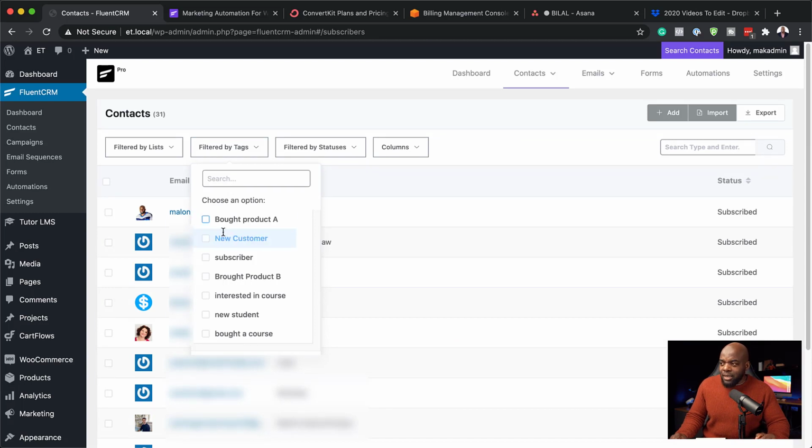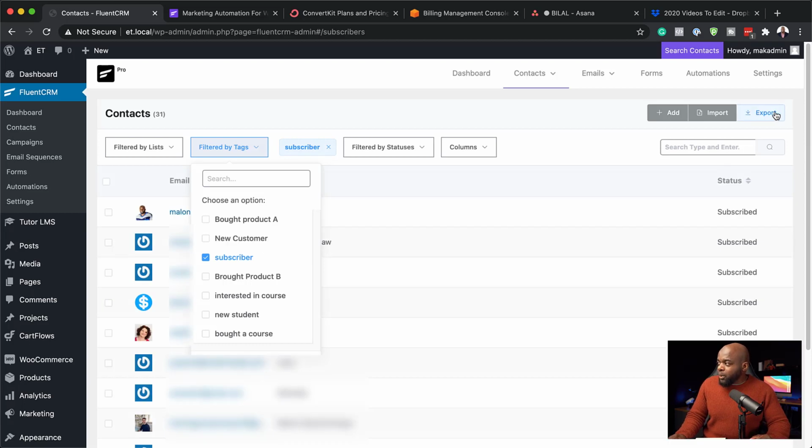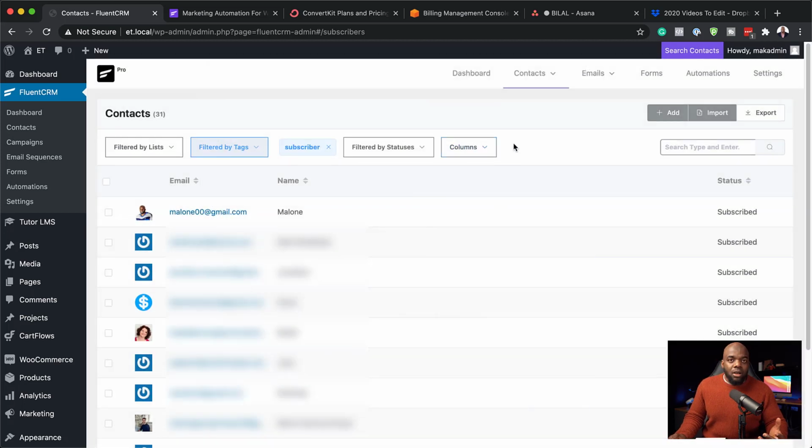Now, once you've chosen the subscribers that you want to take a look at, you can also export them. Over here on the top, you can see we have this export button. Once you click export, you can also add any other information that you want added to the export by clicking here. Then once you're done with that, you can just click export and this will export all the subscribers that you have chosen. So this is also very, very easy to use.